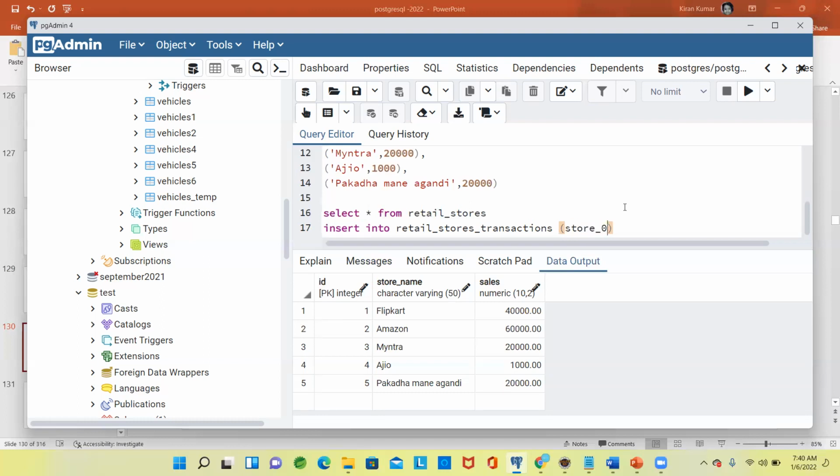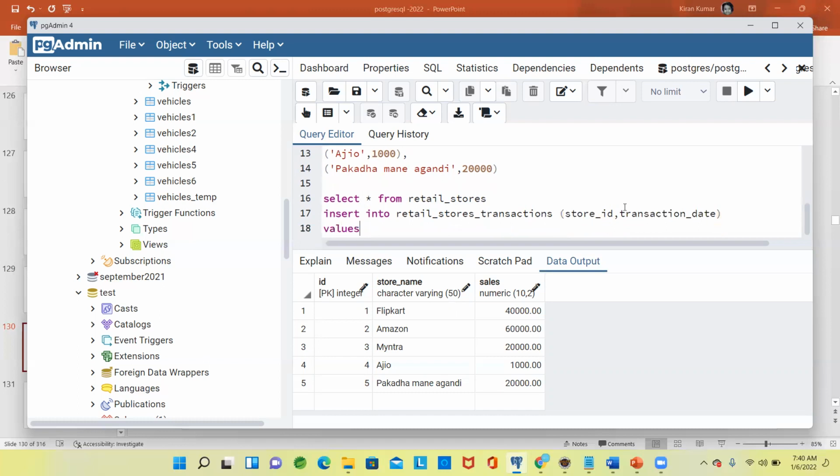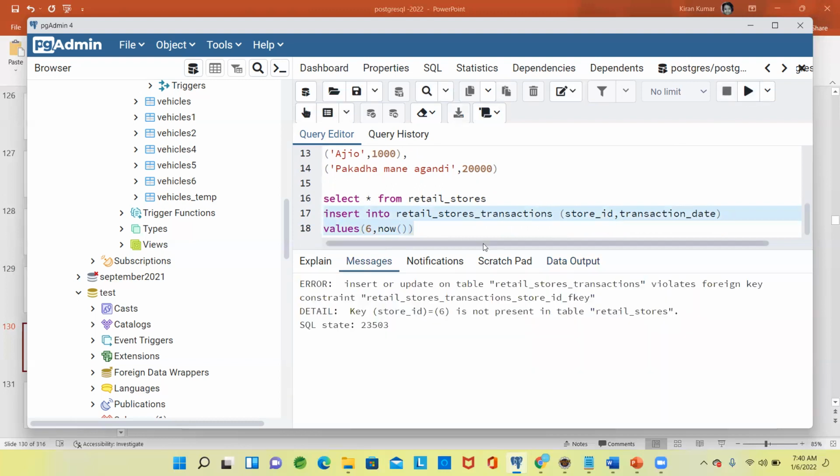What is the store ID? How many store IDs do we have? 5. Okay, nice. And transaction date. What happens if I give a transaction date with a store ID of 6 and a transaction date of now? Will it work? Why? Let's say foreign key constraint. So that's the bottom.